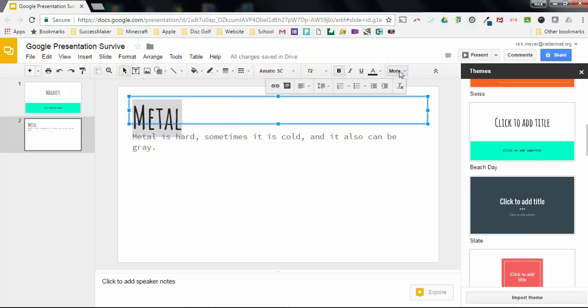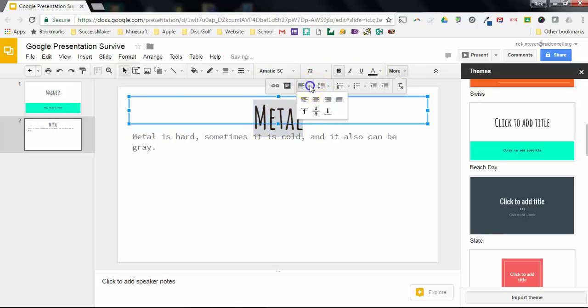I can also do some other things with this too. I can come up here to more, and I can do our aligning. So I can center this if I want to. I can even be creative, cool, and put it over on the far side if I want to as well. So it's totally up to you on how you want to do that. And I think I might just leave it shoved over there. I kind of like that.